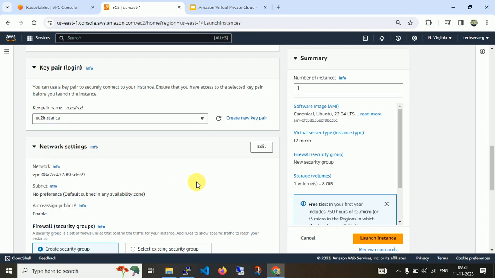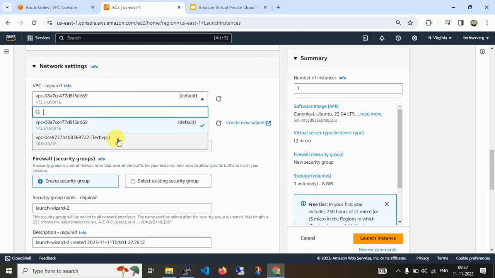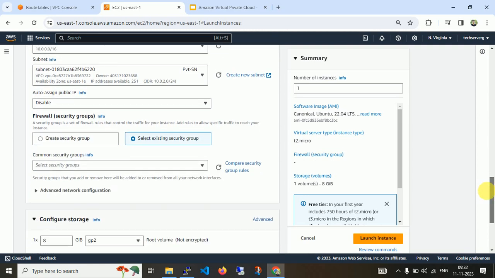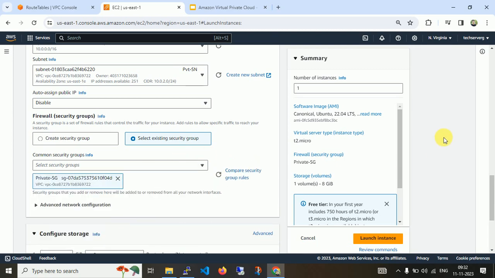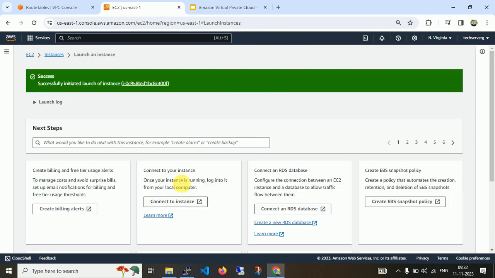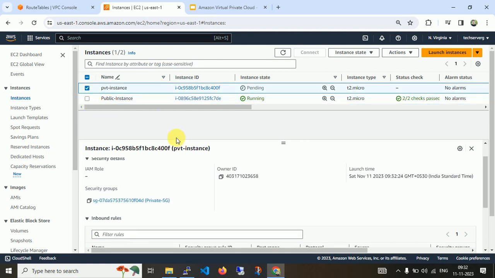EC2 instance. Now when we select the network, I just edit and change to the VPC which we created last time. Here I am going to select the private subnet, and the auto-assign public IP address is already disabled. Let me select the existing security group which we created last time, the private security group, and I launch the instance. Whenever you create an instance, make sure that the security group is set up properly, or else you need to create it manually.